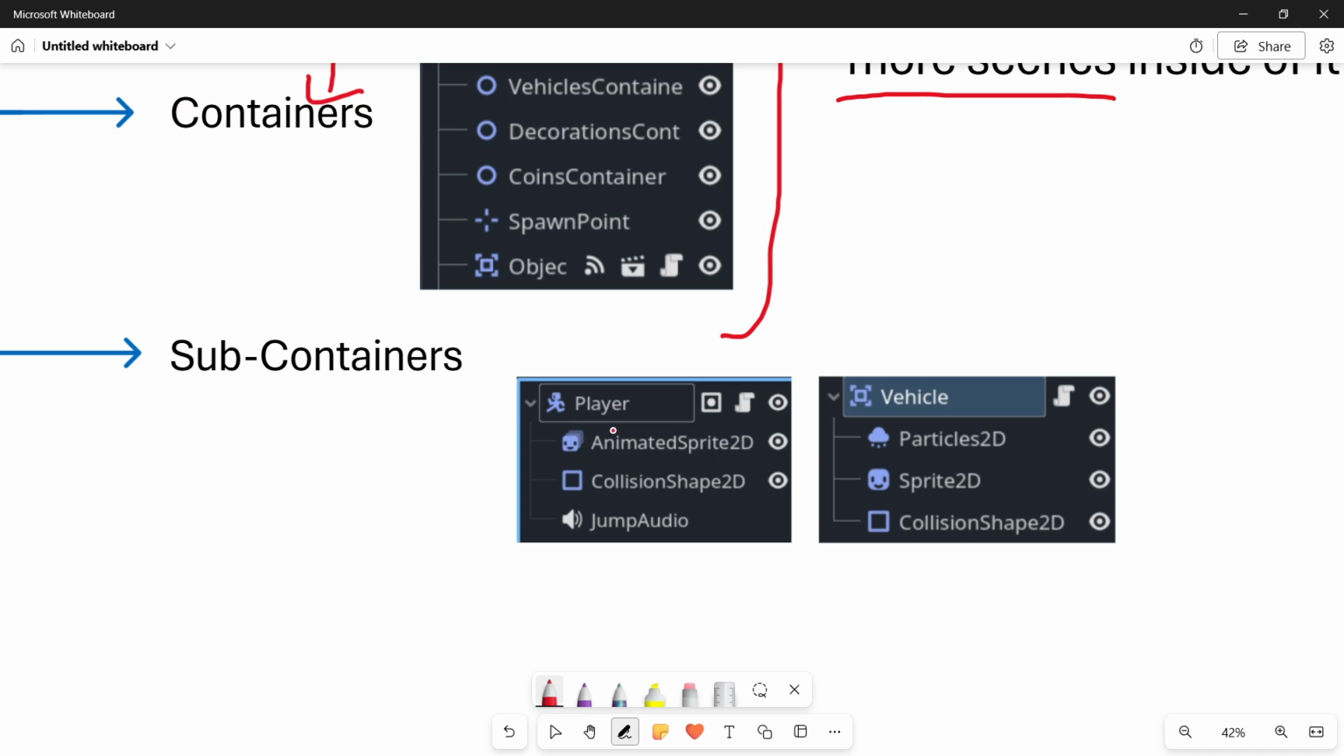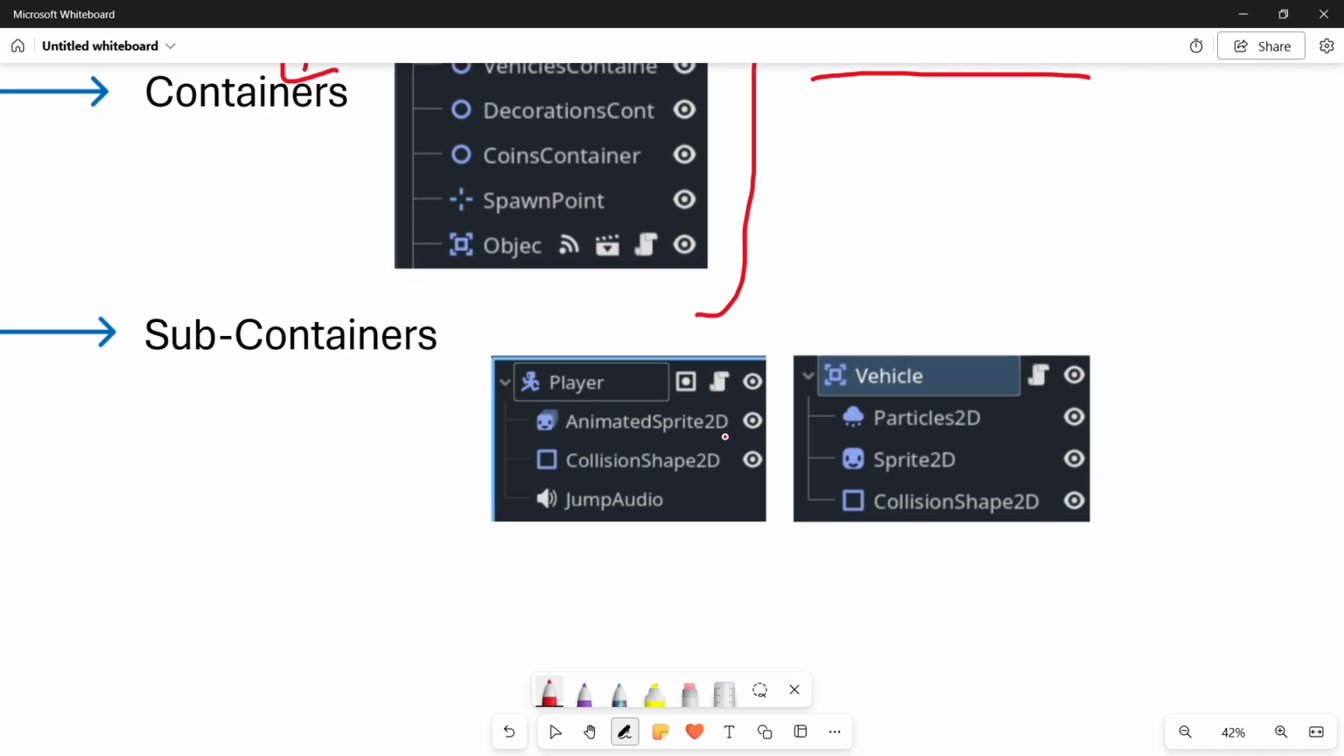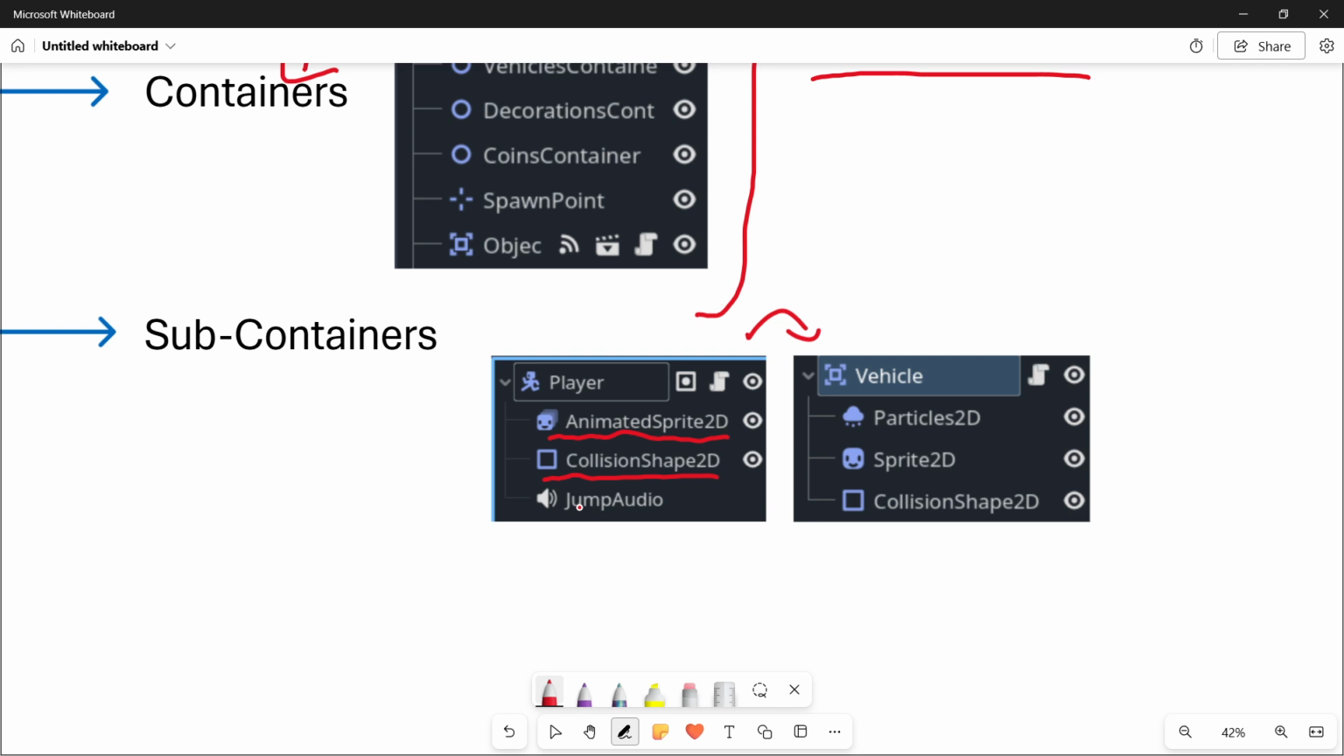But maybe in the player, you don't really need to also make the animated sprite a sub-container scene as well as the collision shape. The only cases in which you may need to make these sub-container scenes is if they have maybe some shared behaviors with some other object, which is not the case here, for example. Or if in general you want to take advantage of some of the inheritance advantages that creating a sub-scene provides. But I just wanted to point that out, okay?